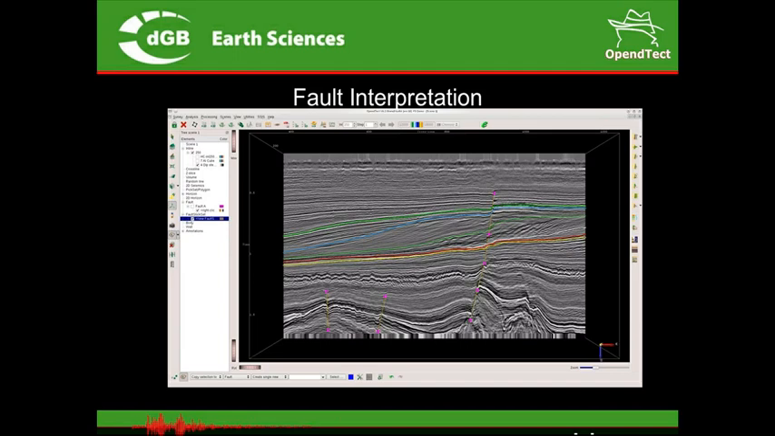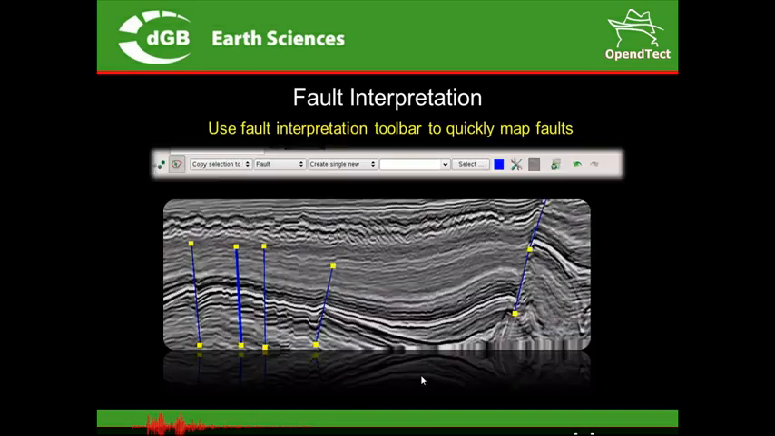In OpendTect, a newly interpreted fault set or a selection can be transformed into a 3D fault and vice versa. From a 3D fault, the user can output the fault set. This conversion is done using the newly implemented fault interpretation toolbar, like you can see here. This is new in 4.2.0, where you can be in edit mode or selection mode.